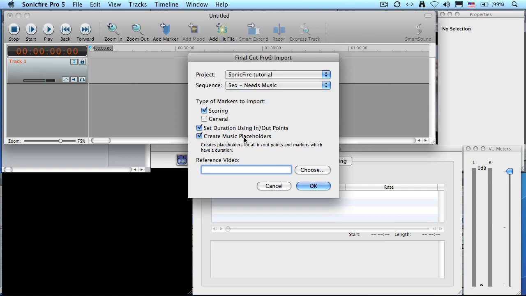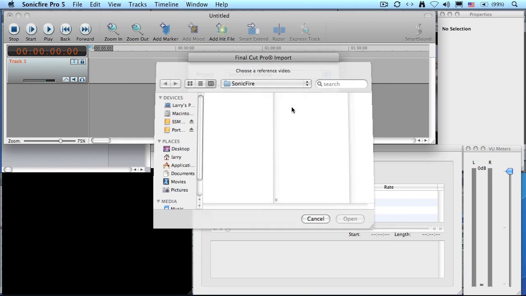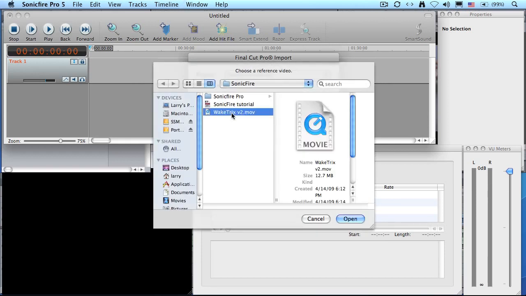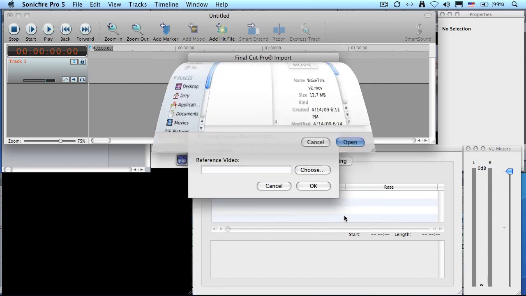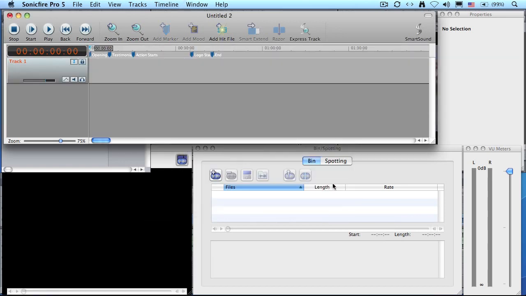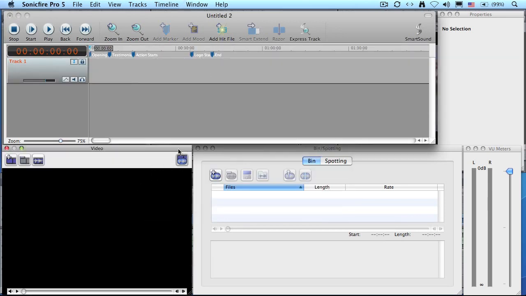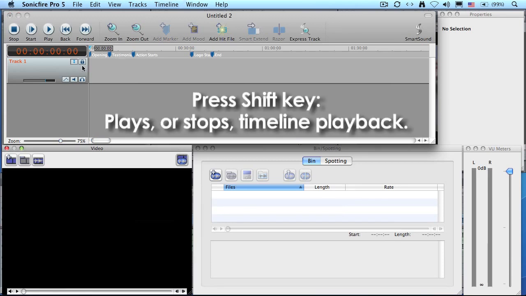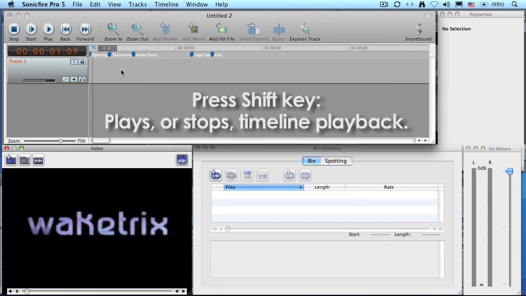I can bring in all the different markers that I want, but because I've flagged the position of my music using scoring markers, those are the only ones that I'll import. And I'm going to have a reference video imported at the same time by clicking Choose, going to the Sonicfire folder. There's my video. Click Import, and this will bring in the video into this window while the audio is brought into here. When I click OK, watch what happens. Go. Now it's brought in my markers, and it's linked it to the movie. If we play this, in fact, there's our video.